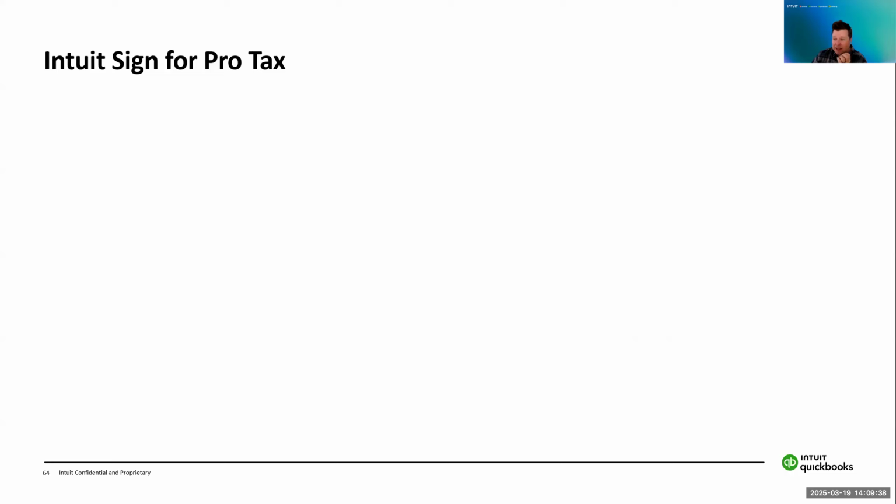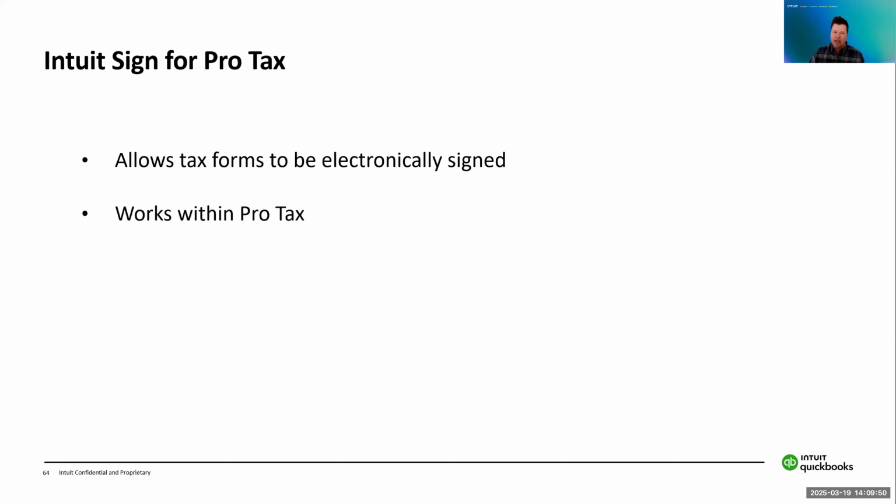Okay, something that I want to highlight before we finish today as well is Intuit Sign for ProTax. This allows tax forms to be electronically signed by your clients. It works directly in ProTax. Something really important to note is that it's CRA compliant. So versus something like DocuSign that is a very universal electronic document signing app, Intuit Sign that's built directly into ProTax is CRA compliant.